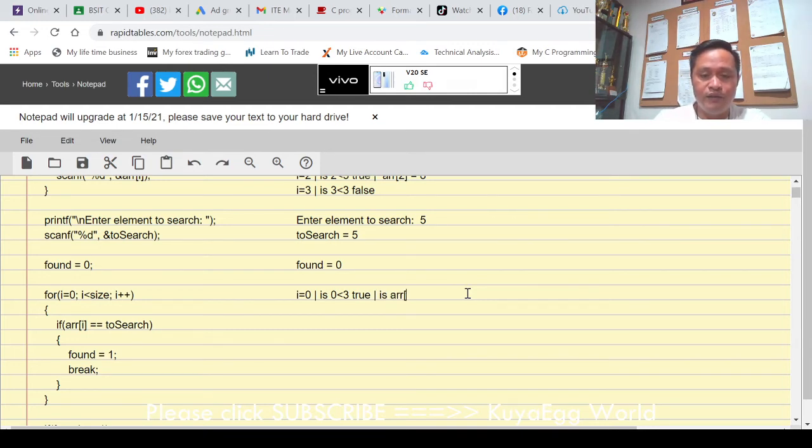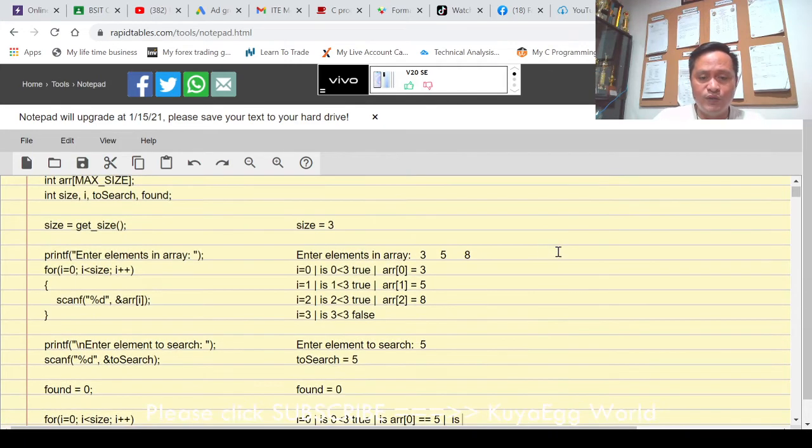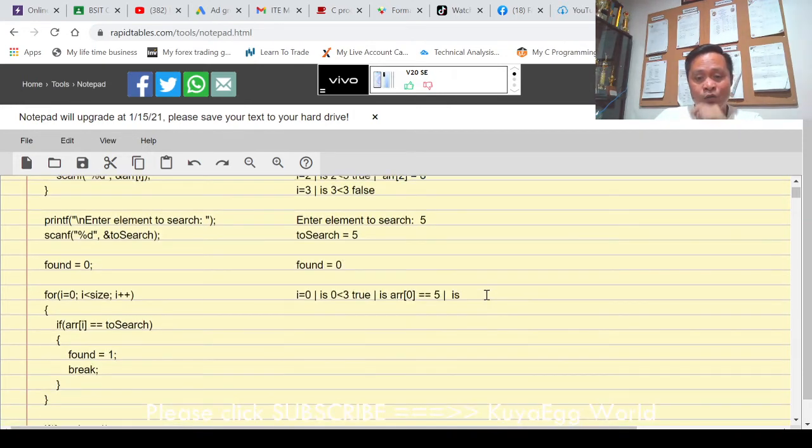R index I. How much is our I? Our I is 0. Okay? Is R index I equal to search? To search contains 5. Are you following? Now here, look at this. What we're saying is R0. How much is our R0? R0 is what? 3. Okay? What we're saying is 3 equal to 5. The condition is false. Alright?